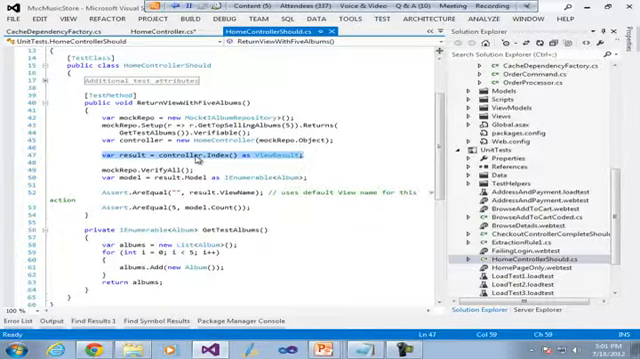And I could do much more valuable things than this, right? I could assert that my model has the right things in it or whatever. But basically the goal of every controller is to give you the right view with the right stuff in the model. And so I can do things like assert that I got the right view by name, and then I got the right stuff in my model. And that's all you want to be able to do with your unit tests on your controller.